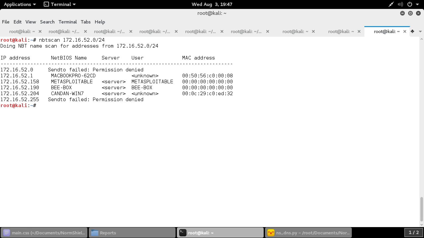If I run this nbtscan on our network, bingo, we found some machines, okay? MacBook, Metasploitable, VBOX, Tandem Win7, and the other one is actually the gateway, I think. Oh, it's the broadcast. So the MacBook Pro definitely is not the target. Please stay away from that.